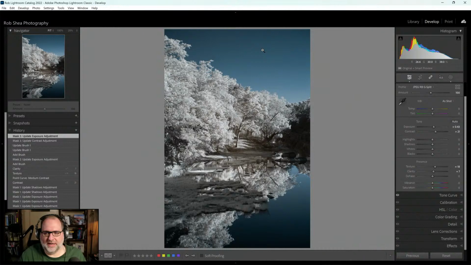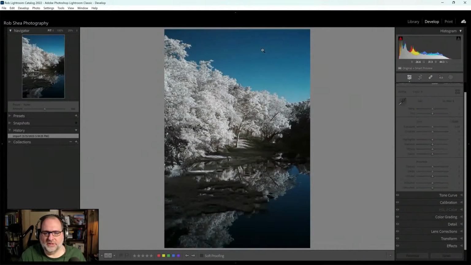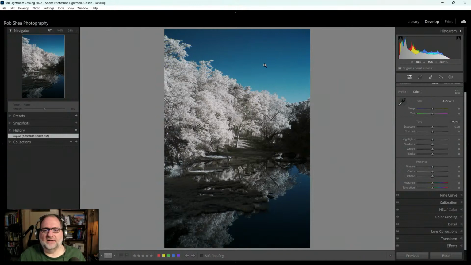So let's take a look at your version. So somewhat similar. You've got a blue sky, which looks pretty good, maybe a little bit more saturated. It doesn't look like maybe any dramatic changes to the water here. And the eye is drawn to this row of trees. Again, there's no right or wrong here.